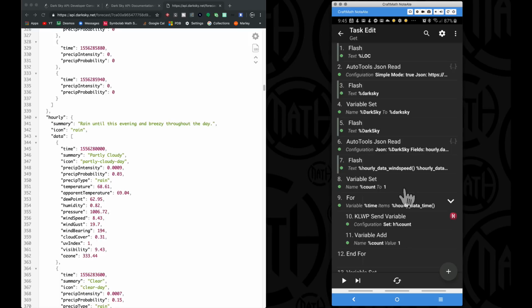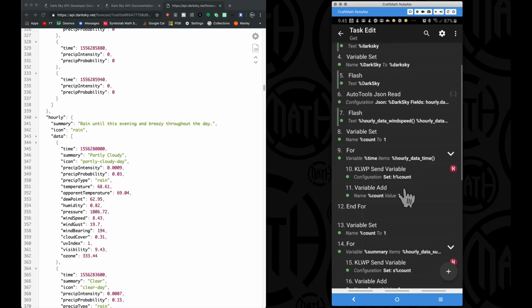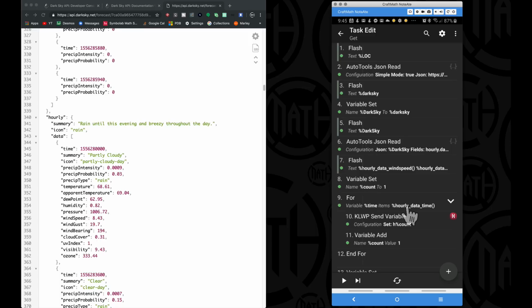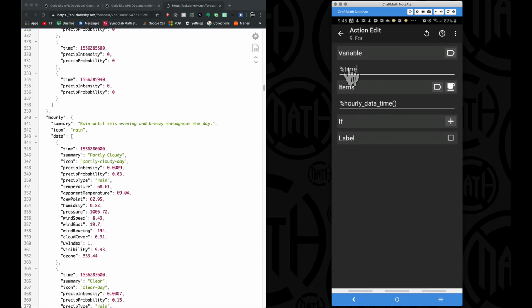So this is maybe not the most efficient way of doing it, but I think this will make the most sense to you. And I'm setting a variable, and I'm calling it percent count, and I'm going to set it equal to 1. And then we're going to do a for loop right here. And what this for loop is going to do for this particular one, we have several of these for loops. We're going to grab the hour, this time piece right here, and we're going to send that over to KLWP.